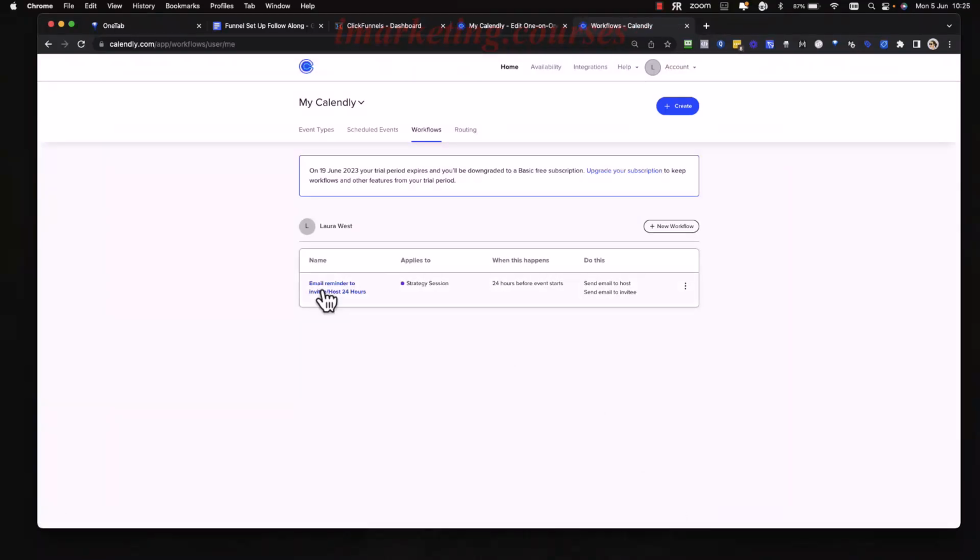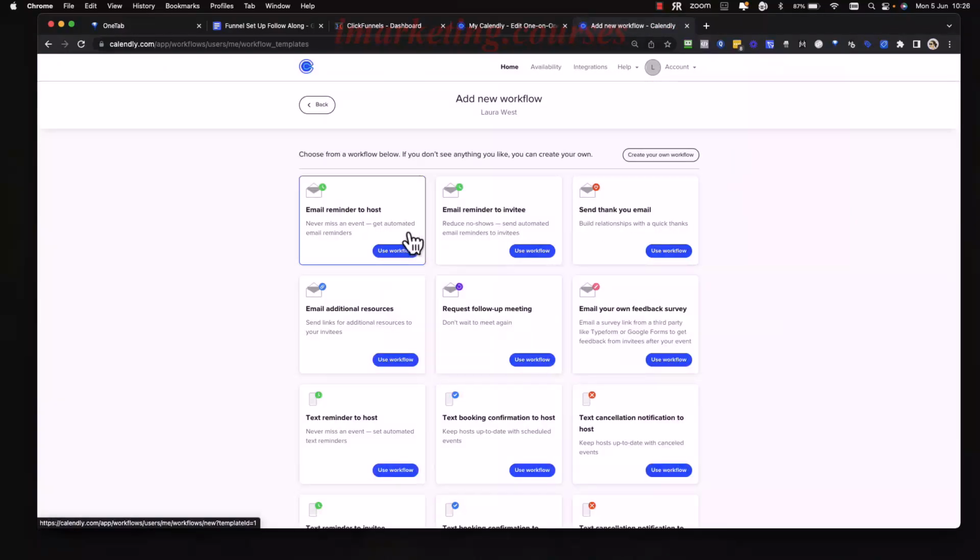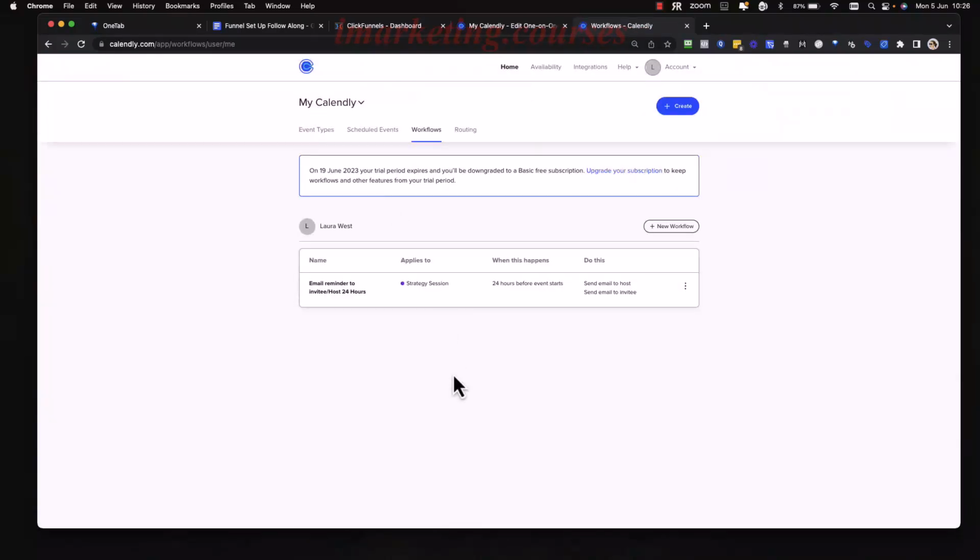And then I'll copy the same process. So you click new workflow, email reminder to invitee on start with, and then add you as host. So you do exactly the same process. So rewind the video, go through the process again in setting up a 4-hour reminder, 1 hour and 15-minute.